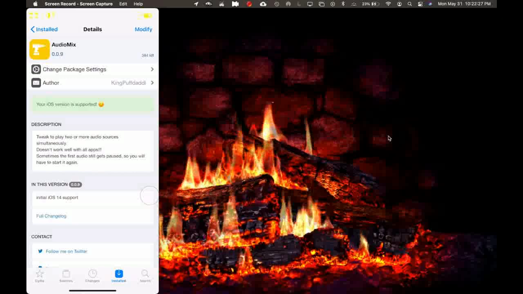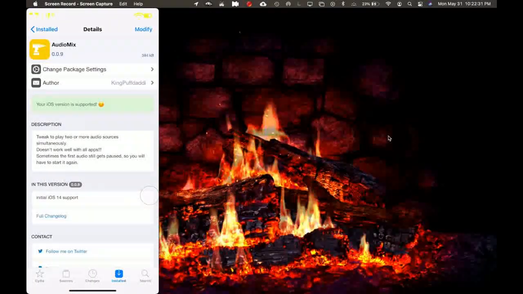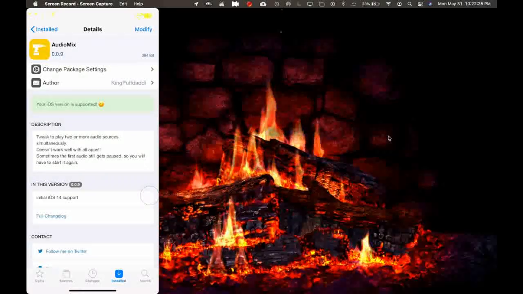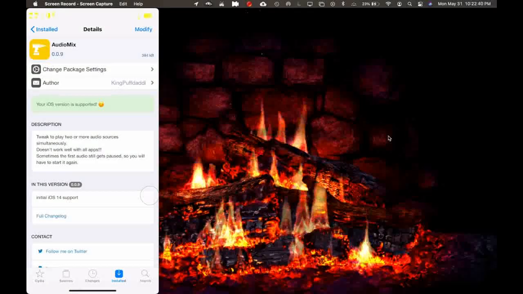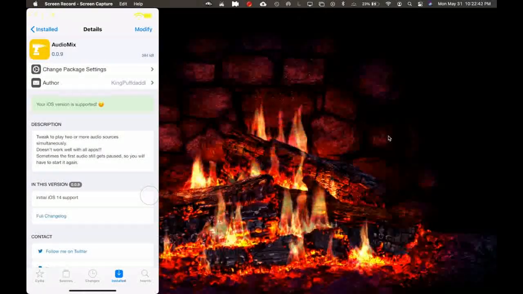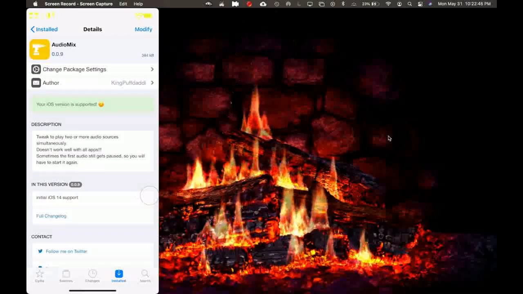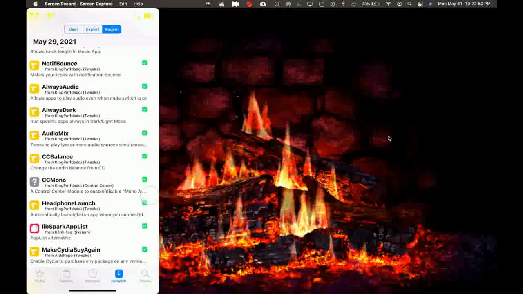And only one thing I want to mention to you guys, that when you download this, go to your setting and go to the tweak section and then find that tweak, set up your settings. Not much to configure, and once you do, just respring your device, and once your device comes back, then you can test two audios at the same time.